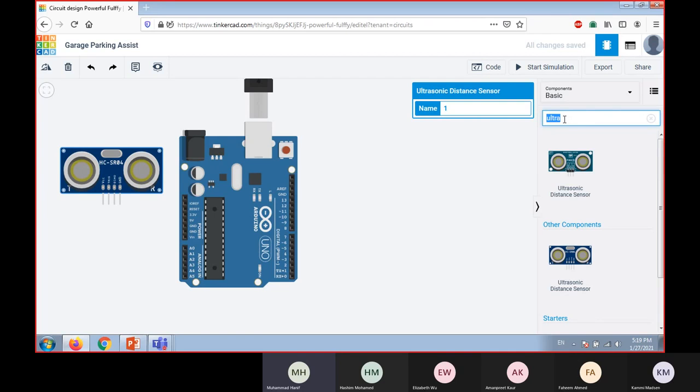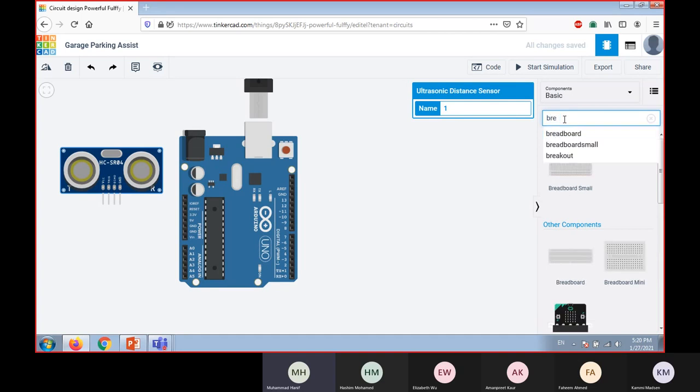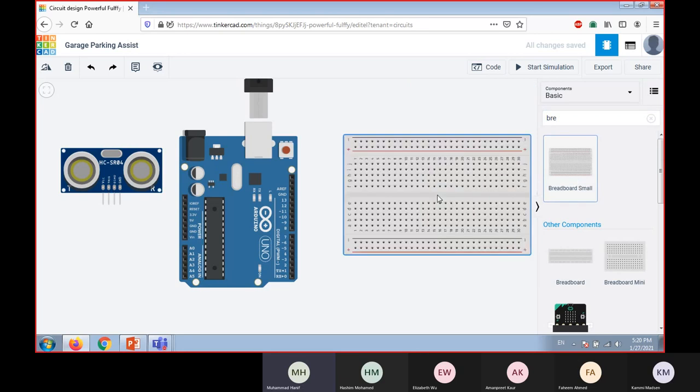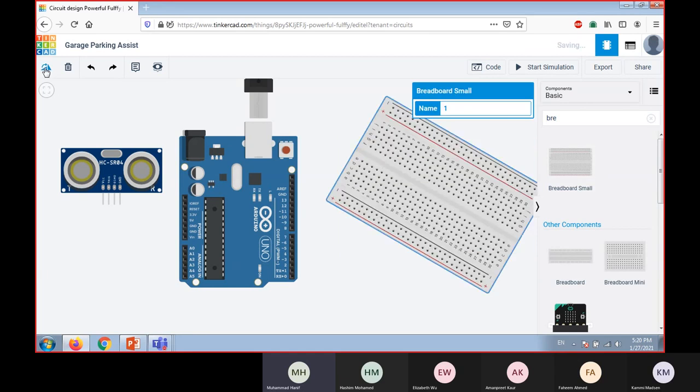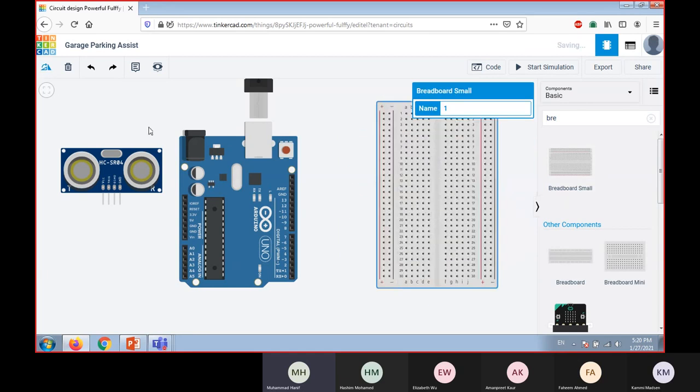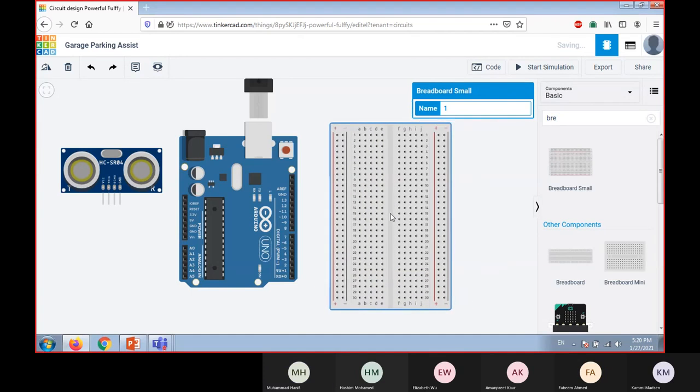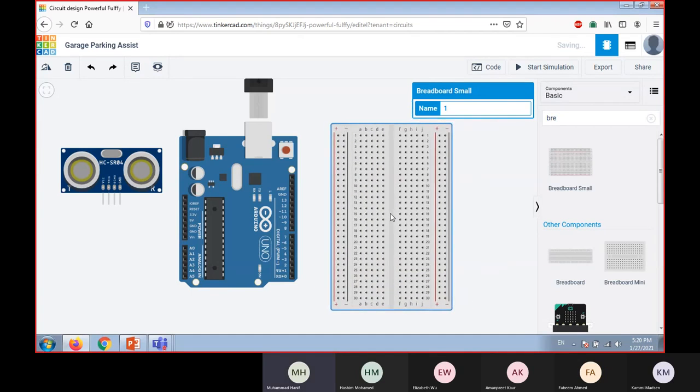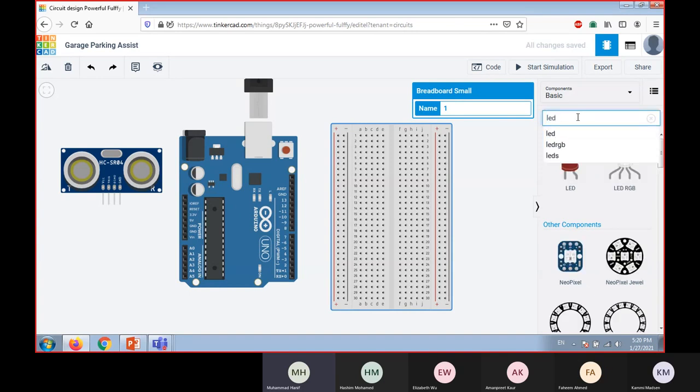But how do we fix them? For that, we need something to place these LEDs on, and we have something called a breadboard. So as soon as I search it, you will see a breadboard appearing on the right side. So you just click on it and drag it, and then I'm just gonna rotate it for the convenience.